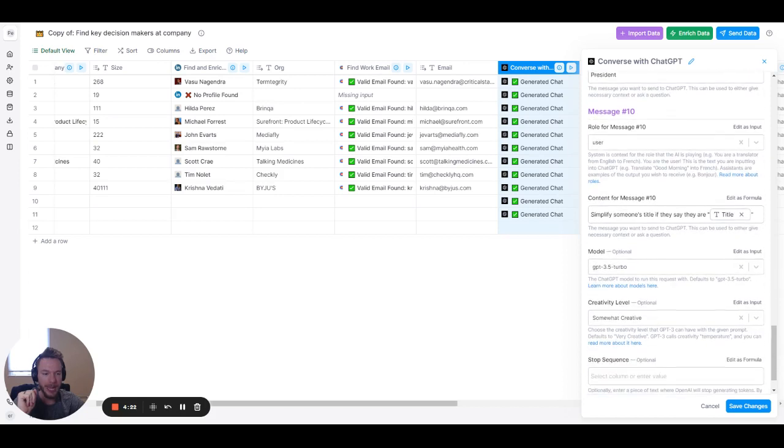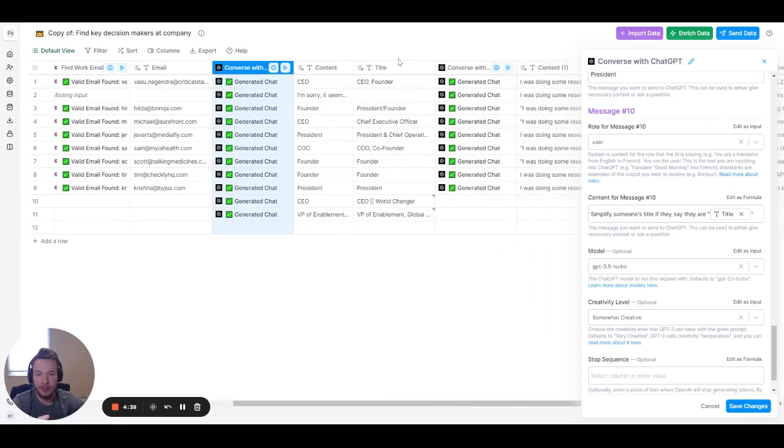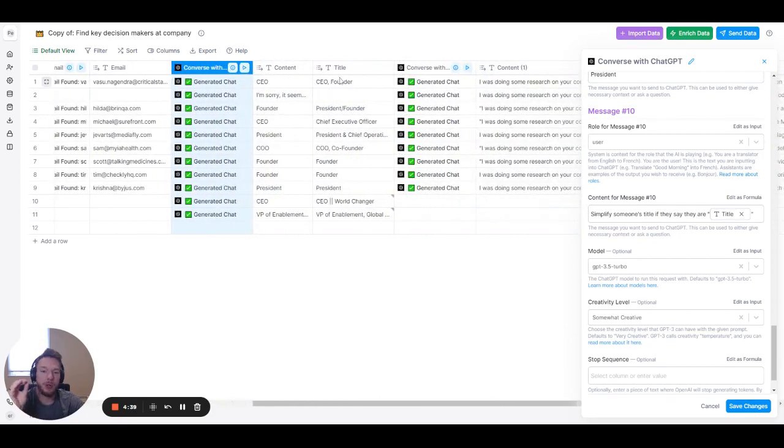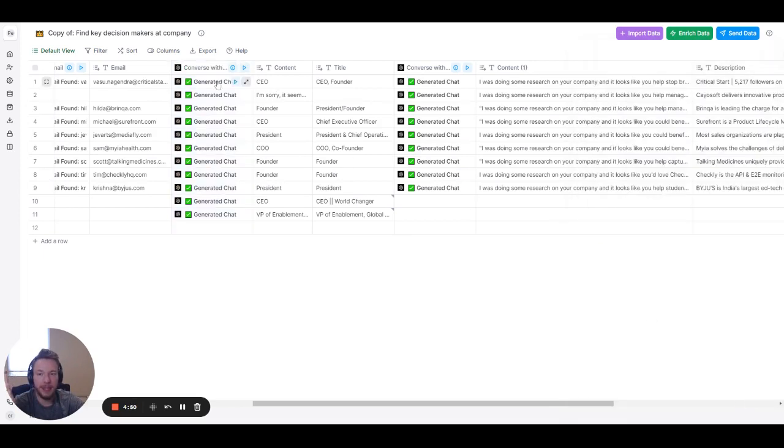We keep going. And then finally, when I'm ready for my result to be generated of the thing I actually want, I say simplify someone's title if they say they are, and then I give it the input from the Clay table. And this title is coming from the Clay table right here, which is coming from their LinkedIn profile over here. And so we have these titles, and I say, what is this title? The assistant is going to respond with its output. So we'll hit save changes, and then I've already hit play on all of these, but see what it did.